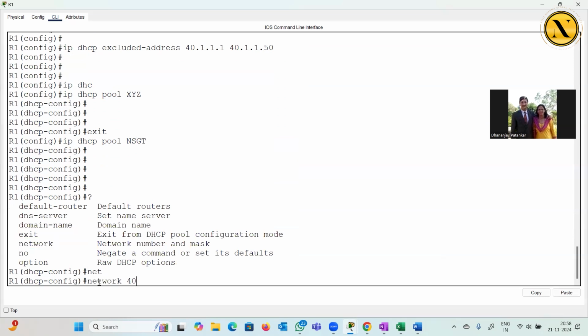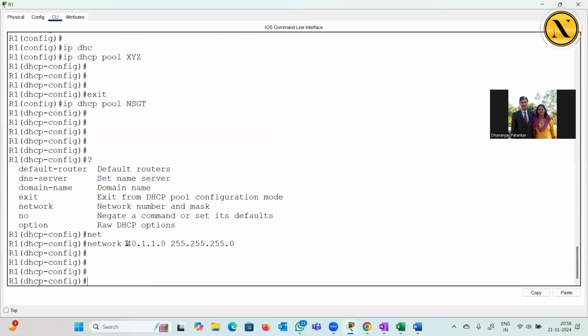And what was it that we planned? Maybe it is from this subnet. Now you all understand this? Subnet IP address and 255.255.255.0, right? Because we have already given 40.1.1.1 /24 on the router's interface. Got it? So we are going to give from this.